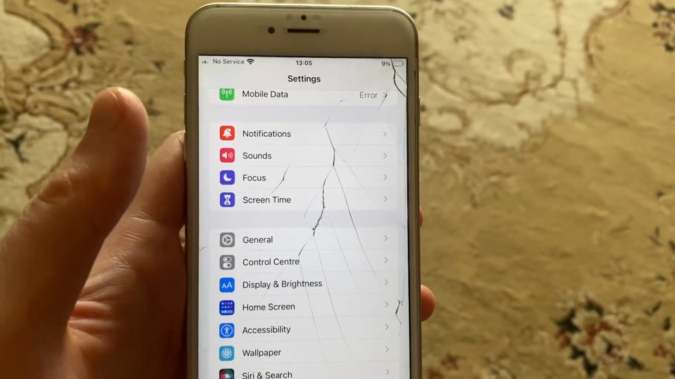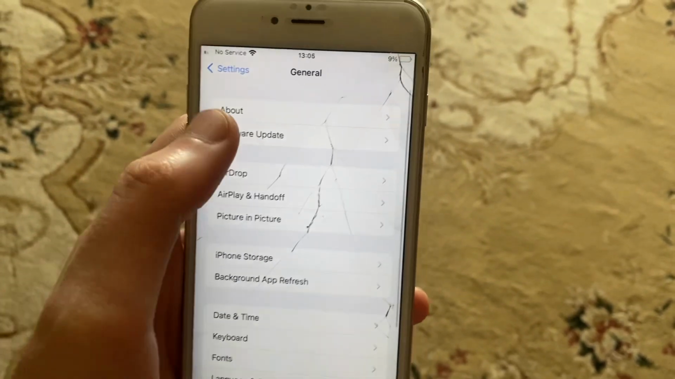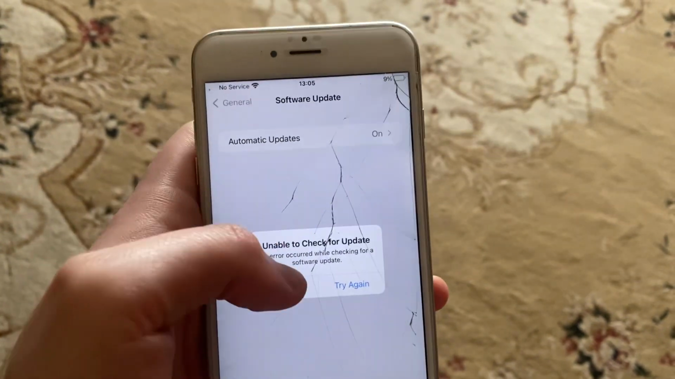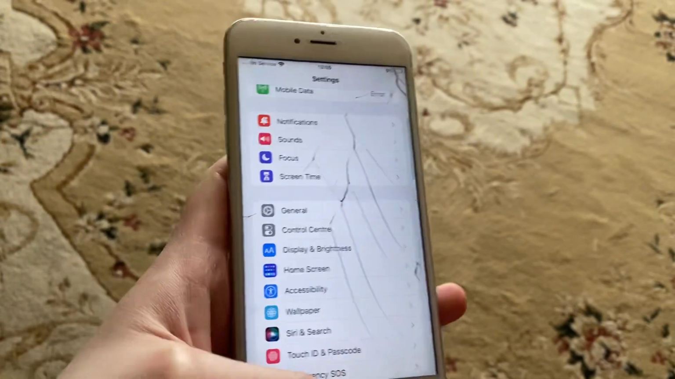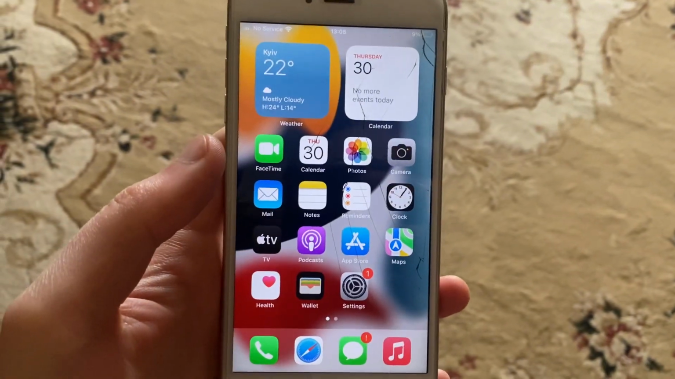And the last option you can try is to update your phone. Go to General, open Software Update, and if you see a new update, tap on Download and Install and wait until it is successful. So get the latest updates for your iPhone.